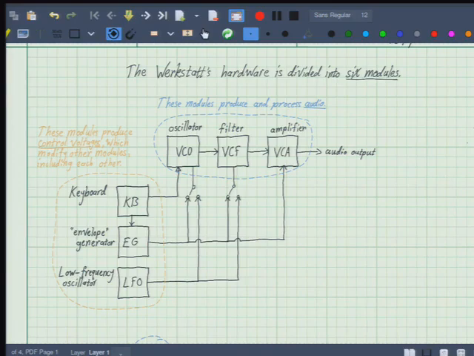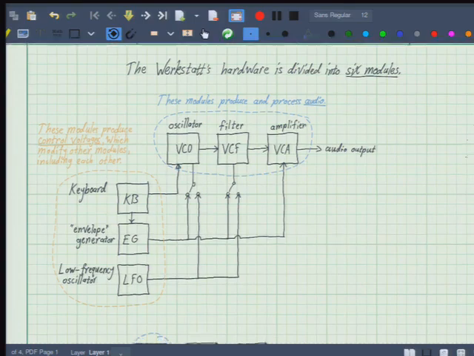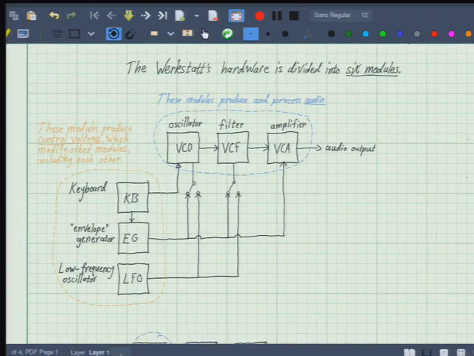But there are these 3 other modules as well, and they produce other signals which you can't hear but are very important for the sound, because they're going to modify the way those 3 audio-producing modules behave. So we'll look at that in a minute. We'll just do a quick skim through, and I'll go through all these in detail a little bit.